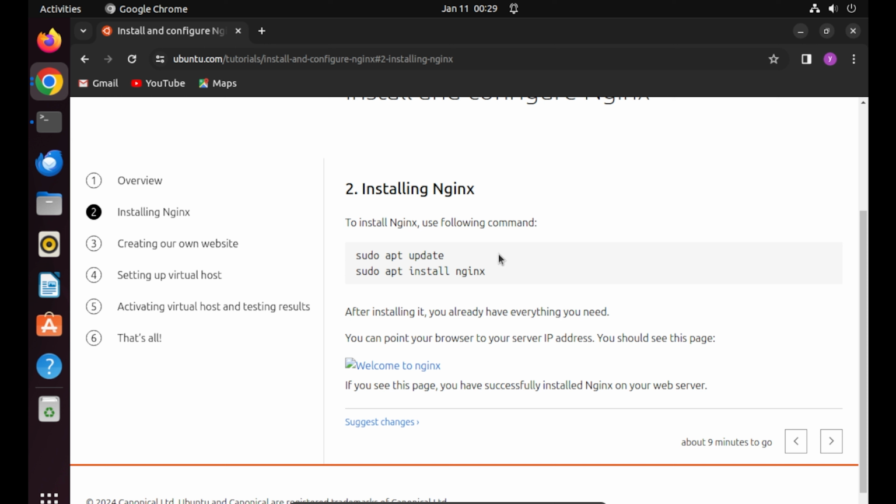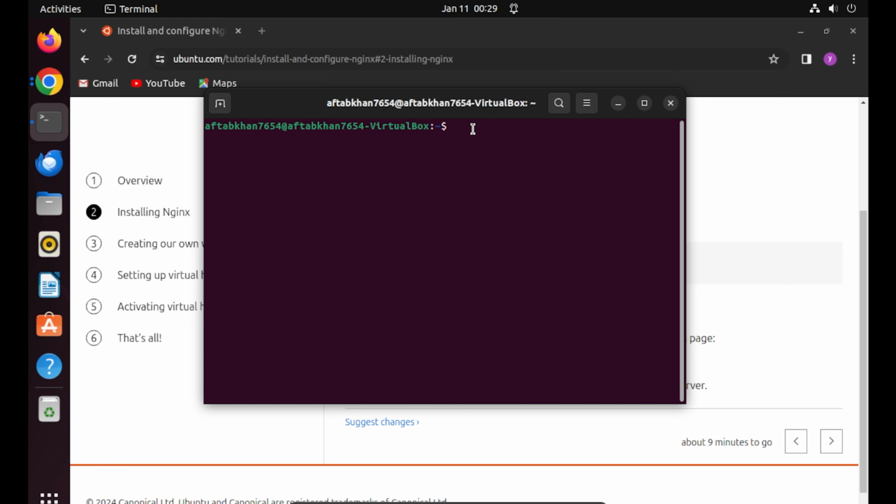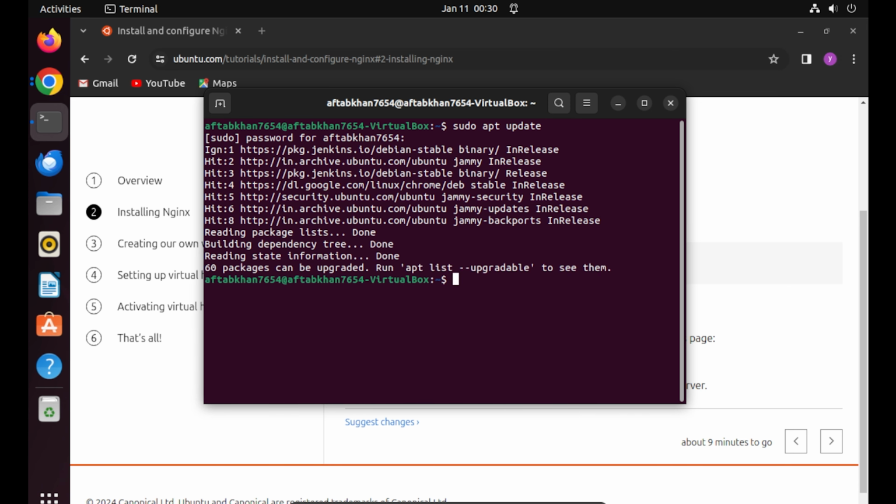First, you can update your package list. So I'm going back to my terminal, and in the terminal I can run the command sudo apt update. Hit enter. Now your package list is updated.